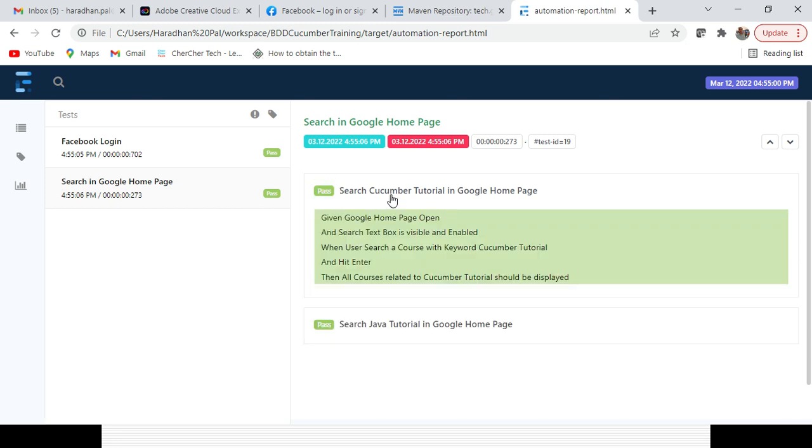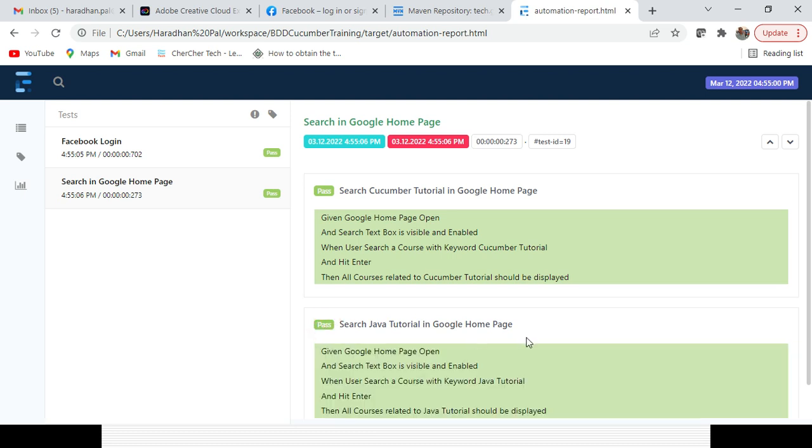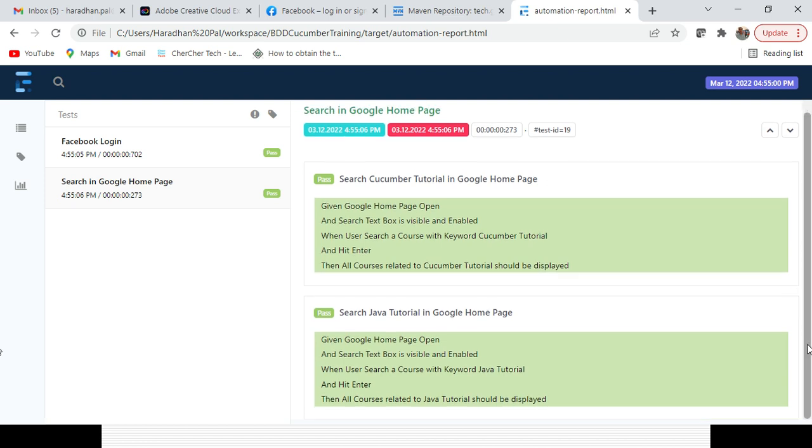The first one is searching for the Cucumber tutorial in the Google page. You can see the Google home page opens, the search text box is enabled, we enter the course name Cucumber tutorial, hit the enter button, and then the Cucumber related results are displayed. Now if you click on the second scenario, for the Java tutorial, you can get the details here. The Google home page opens, the search text box is visible, you search with the keyword Java tutorial, hit the enter button, and all the Java related details will be displayed.